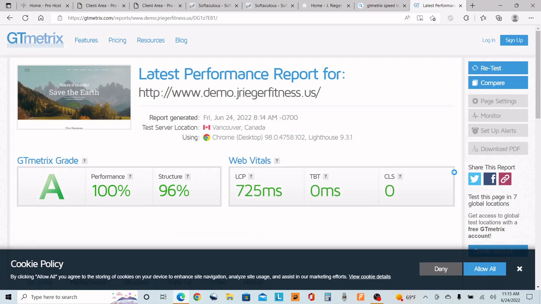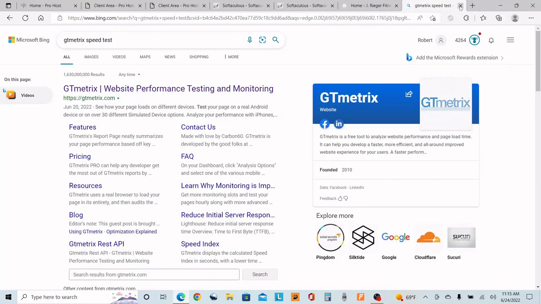Woo! Look at that! Holy cow! We're at an A. Our performance is an A. Our structure is an A, and the load time was under a second. So, coupled with what we did yesterday, putting in the code, and today adjusting our LiteSpeed cache, boy, that really improved. So we are gonna leave this, and we are gonna leave this.